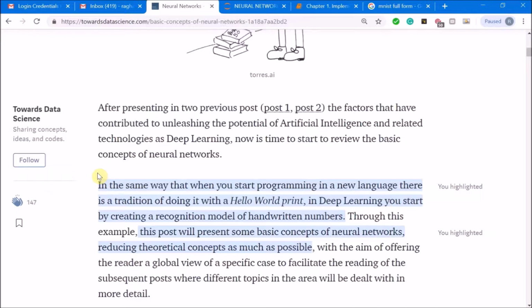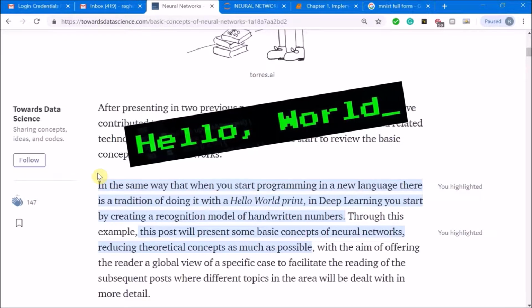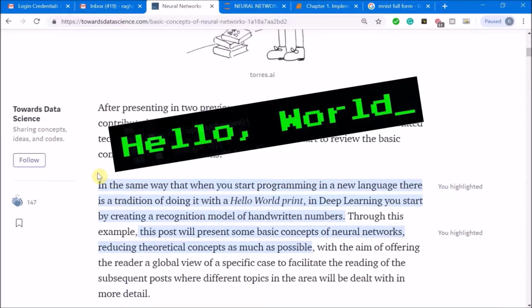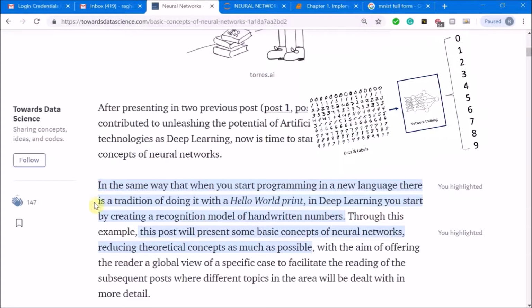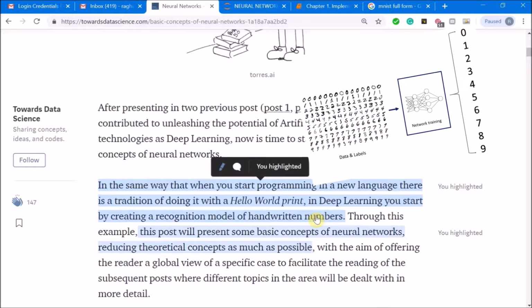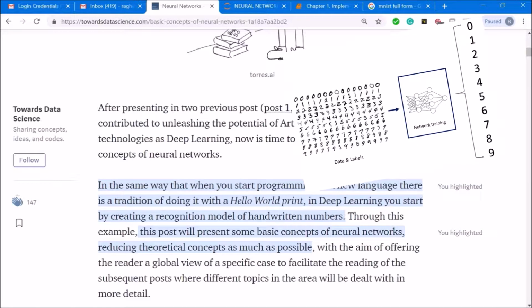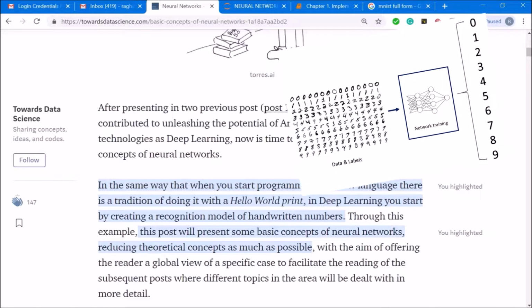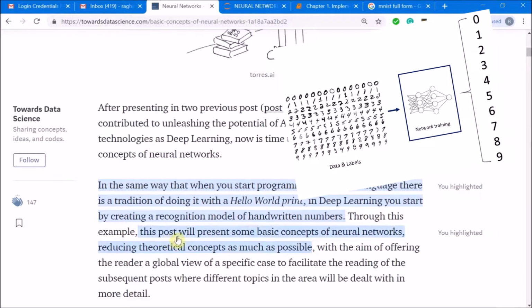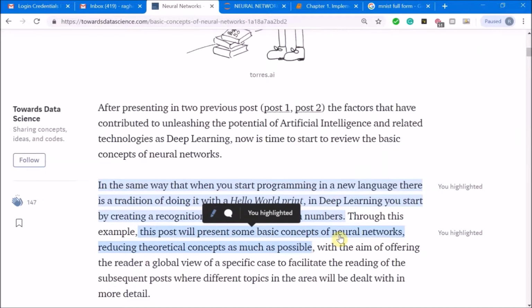In the same way that when you start programming a new language, there is the tradition of doing it with the Hello World program, in deep learning, you start by creating a recognition model of handwritten numbers. Handwritten numbers that are single digit ones, that is, numbers from 0 all the way till 9. In this post, we will present some basic concepts of neural networks, reducing theoretical concepts as much as possible.